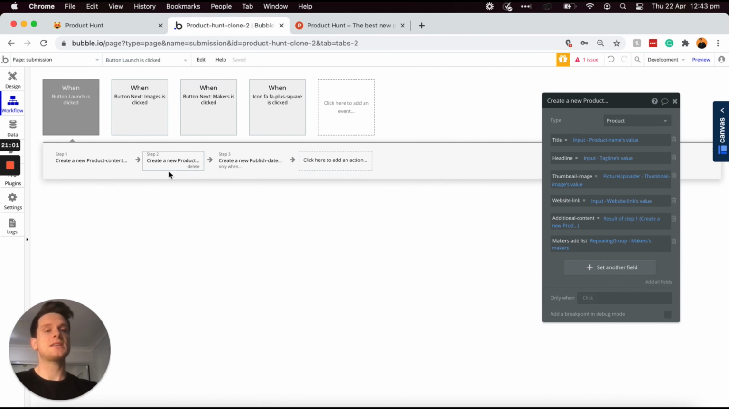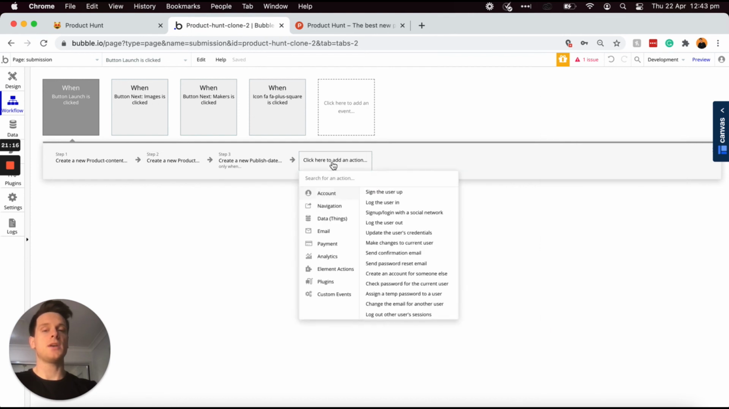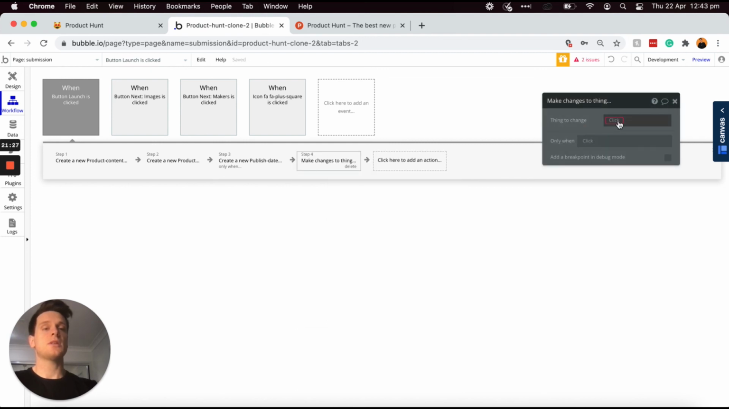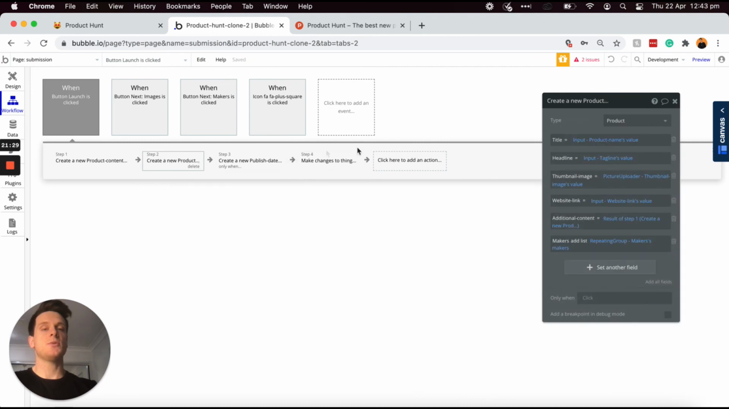I know this can sound a little bit confusing now, but when we get to the stage of building out our homepage, I'll explain all of this in more detail. But for the time being, we will create another step in our workflow here, and we'll head to our data tab and choose to make changes to a thing. And the thing we would like to change is the product that we've just created.